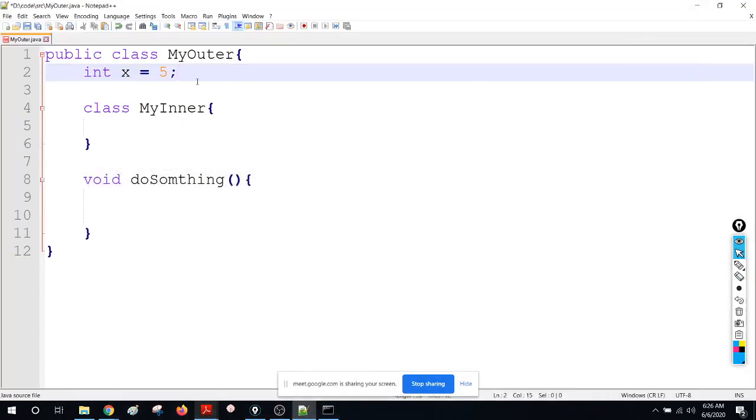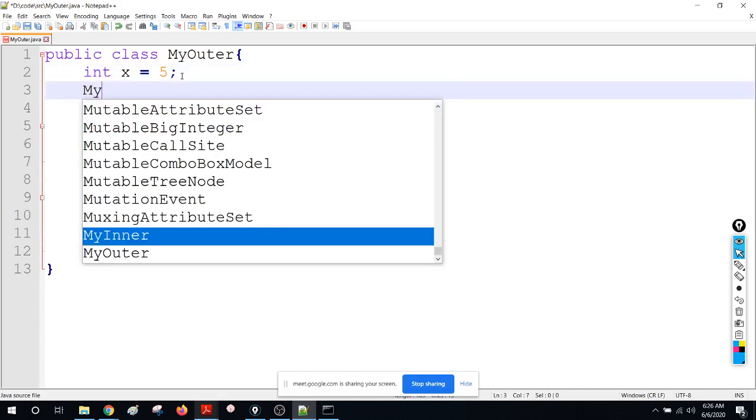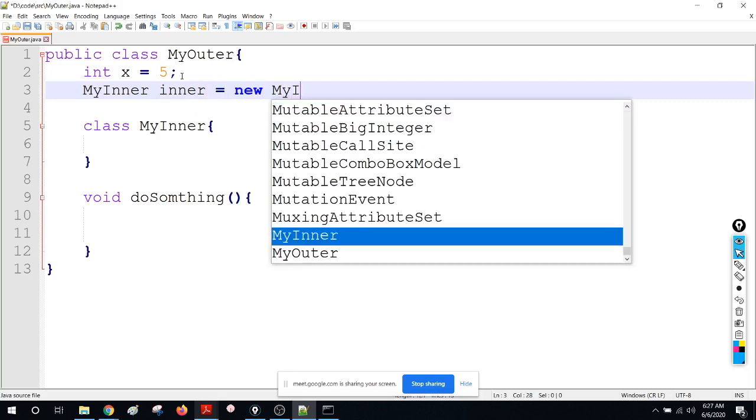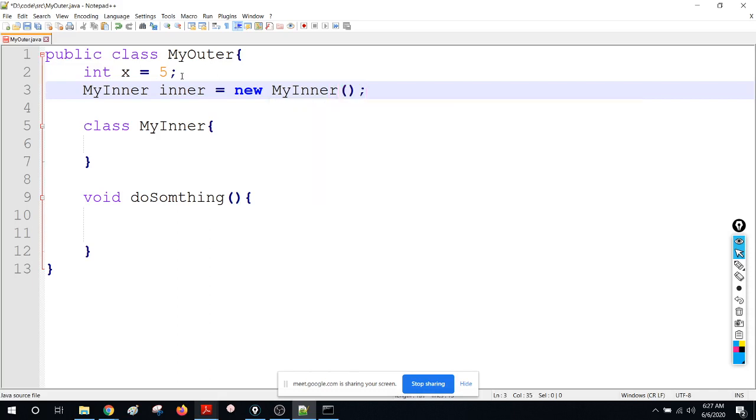So let's create an instance, just like creating an instance variable. I can create an instance variable which has the type of MyInner. Let's call it inner for the time being, just a name I gave, equal new MyInner. Once you systematically understand this, it's not difficult, it's very easy. So now you can see my outer class has an instance variable called inner, which is an instance of MyInner.